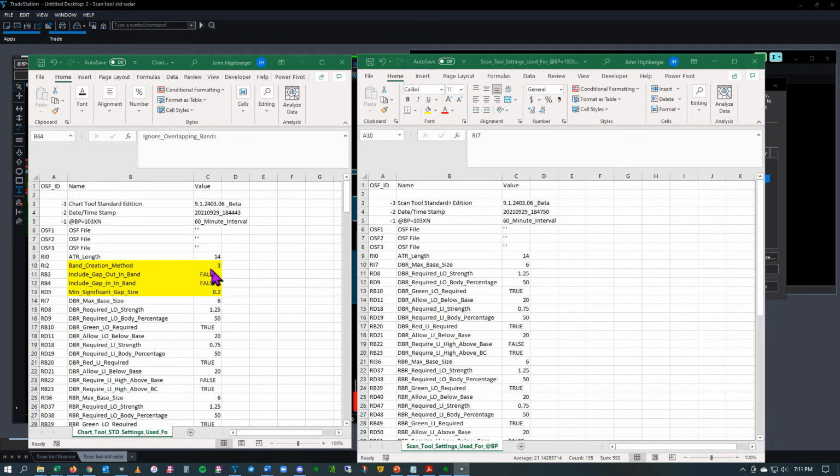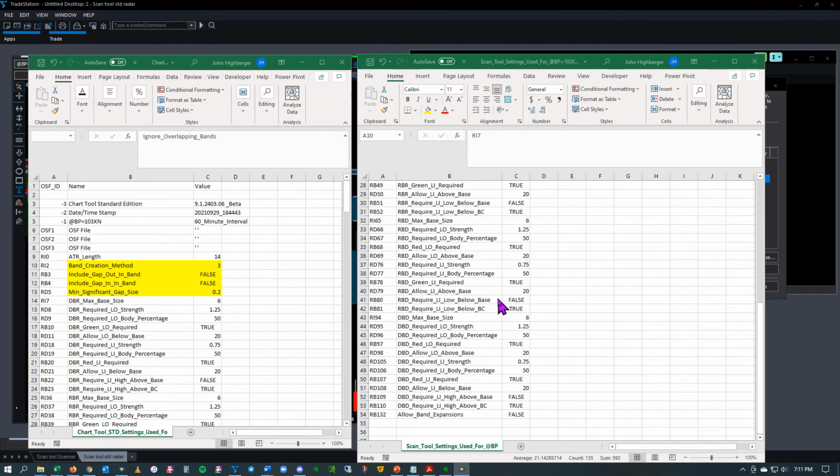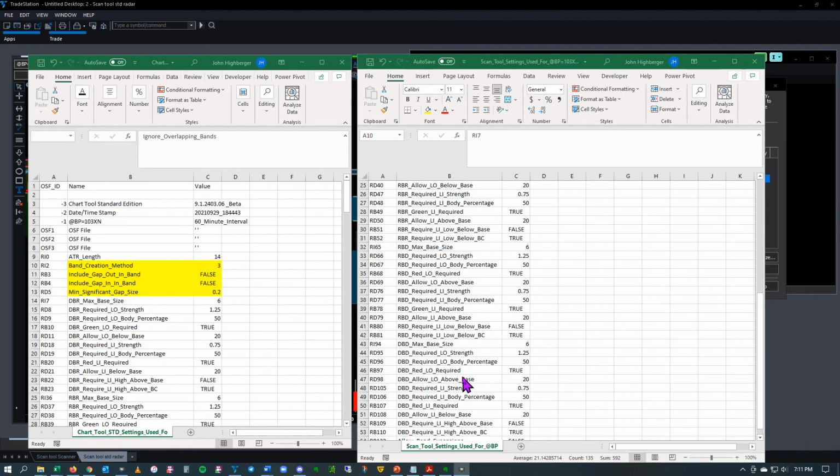Now, these settings here do not impact the pattern matching. So I just highlighted those in yellow. You won't see those in this file over here. But all these settings which do impact the pattern matching will be there.